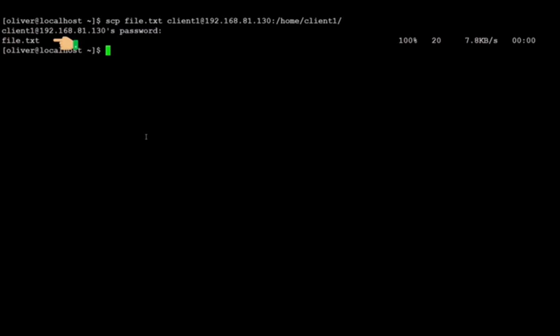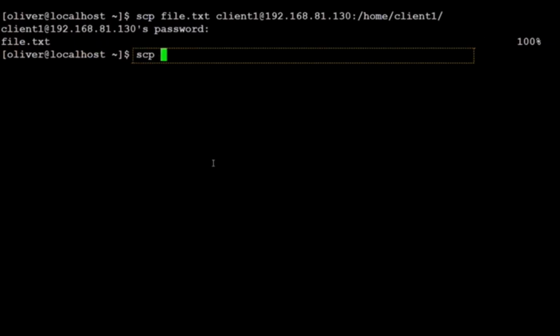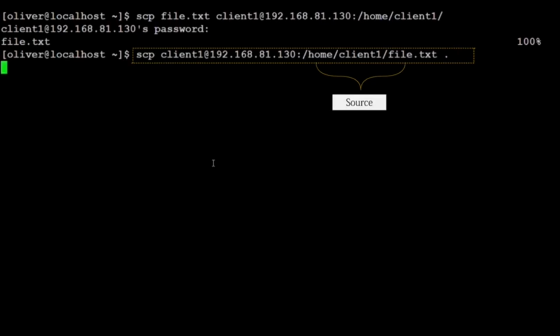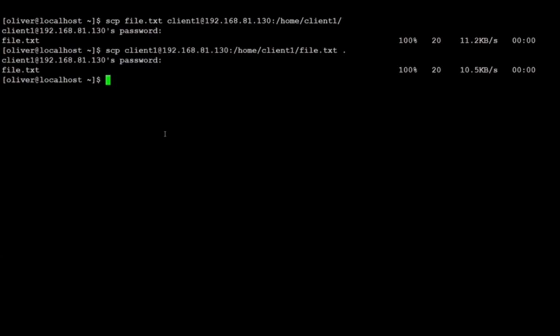Now I want to do the reverse: pull a file from the remote system to my current machine. So I type scp client1@192.168.81.130:/home/client1/file.txt followed by a space and a dot. This time the source is the remote system and the destination is the current directory on my local machine, represented by a single dot. Again, after entering the password for client1, the file transfers successfully.